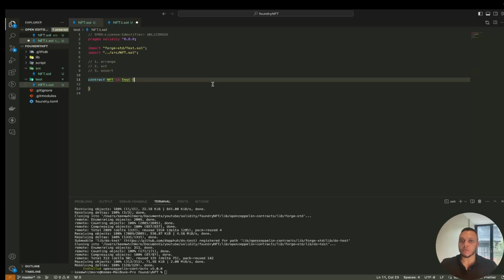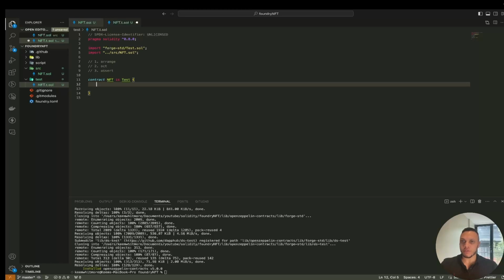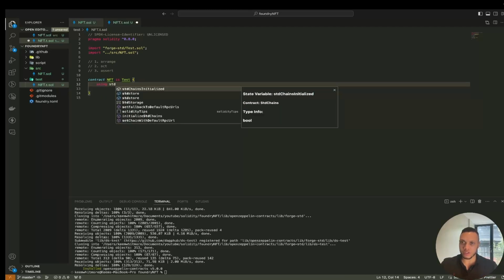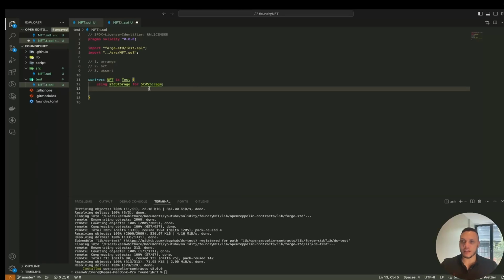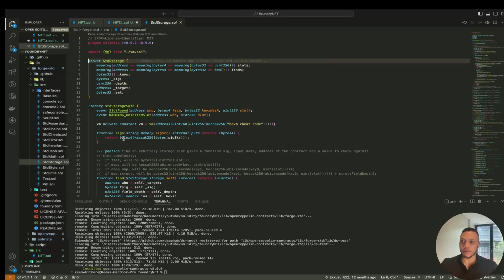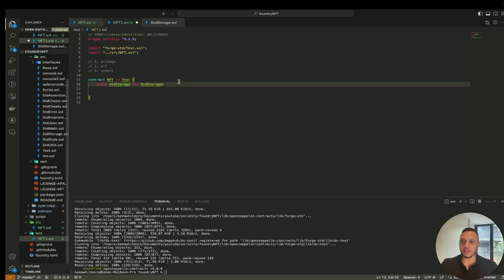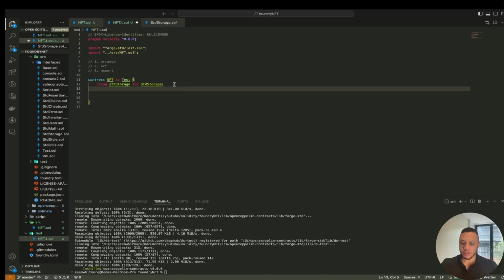So we want to set up our tests, and there's a couple of variables I want to instantiate, but there's one in particular that I want to briefly explain. So we're going to use a library called standard storage. Now, this is a library in Foundry that we can use to manipulate the storage of the EVM, and it's extremely useful for unit testing. The next thing we want to do is define the contract itself, or an instance of it.